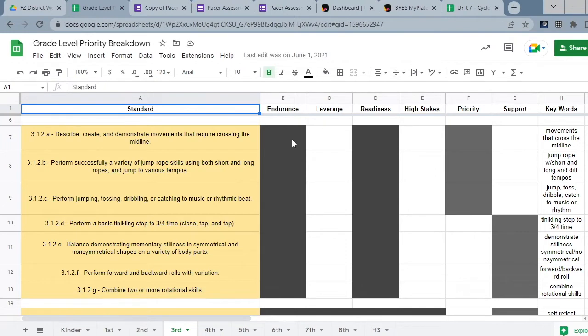Okay, is that endurance, leverage, readiness, high stakes? Is it priority or is it a support? And what would a keyword for that look like? Now, so we went through and marked all this. It took about 2.5 days of pretty high-end focus, which, like us here, had a lot of extra engagement.